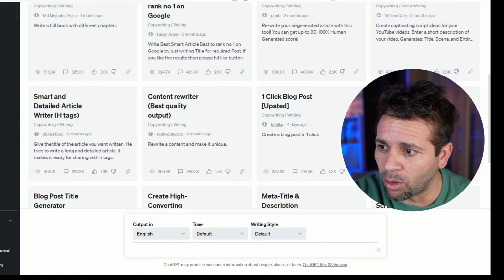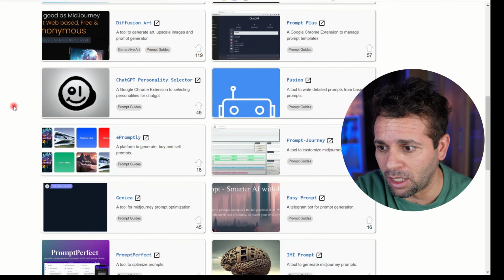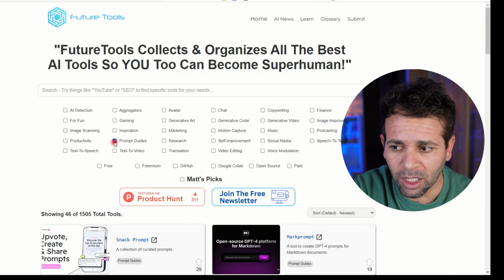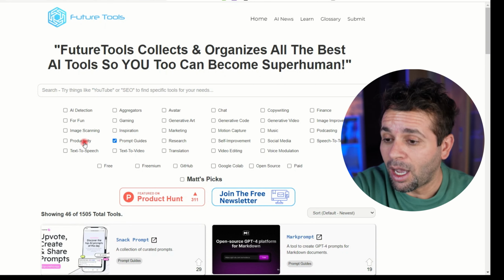The second website is called Future Tools. On Future Tools, there are a lot of AI tools you can find here. Absolutely amazing. And if you want to, for example, learn more about prompts, you can just click here on prompt guides, and it's going to help you a lot.